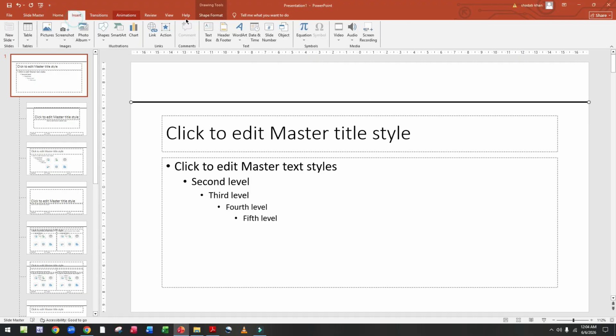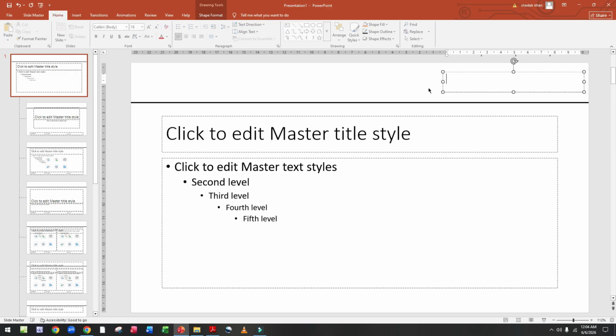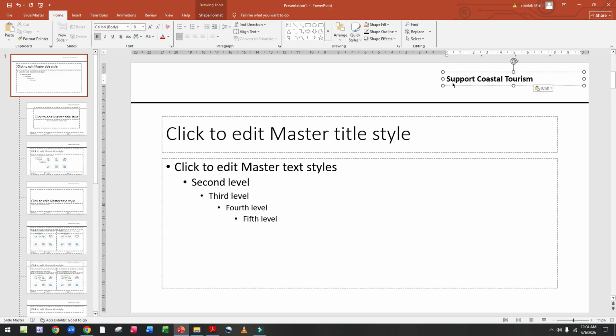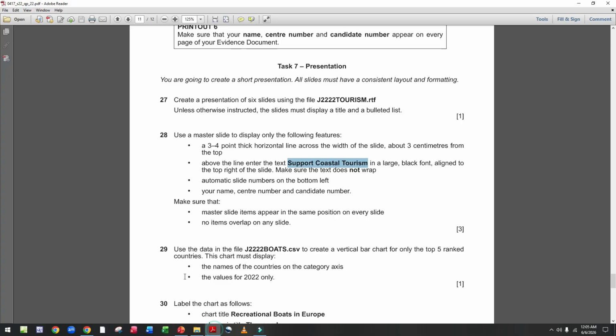Now click on insert. Here is text box. Made a text box here. Then we enter here. Do a right aligned. Size up to 36. Black font. Align to the right from the top of the slide in large.